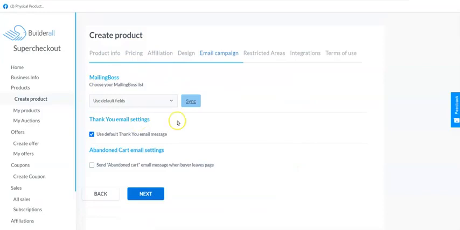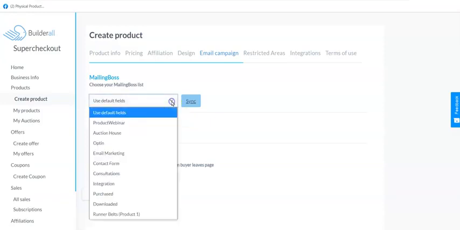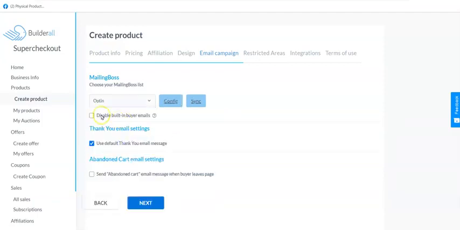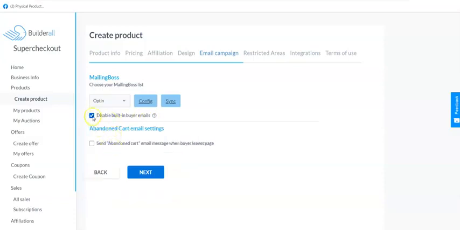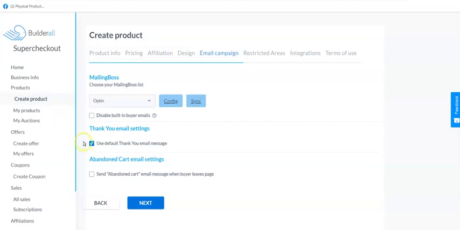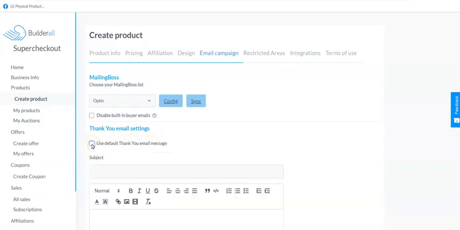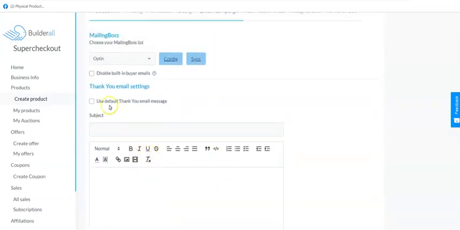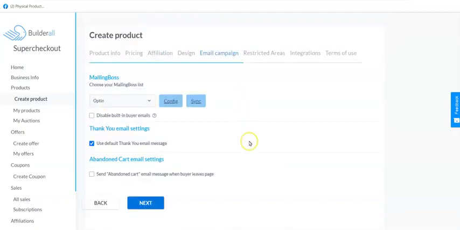This is also a very important part, something that you need to create before you do your super checkout, especially if you are collecting emails or want to do some lead generation. You're going to have to choose the one that you want to use, and you're going to click. And then we've got disable built-in buyer emails. If you don't want those emails to be sent out, you can change it, but I'm just going to leave it as is because that's the easiest. And the same applies to your thank you email settings. If I unclick use default thank you message, I would be able to change the message according to the way that I want it or according to my brand. But I'm just going to leave it like that as well.